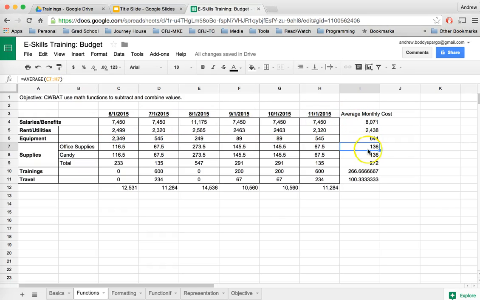So the fill function worked just as we hoped. Okay, so we've learned how to add cells together. We've learned how to average cells, both using the fill formula. Now I'm going to show you how to subtract, and I'm going to show you the difference between a relative reference and an absolute reference.